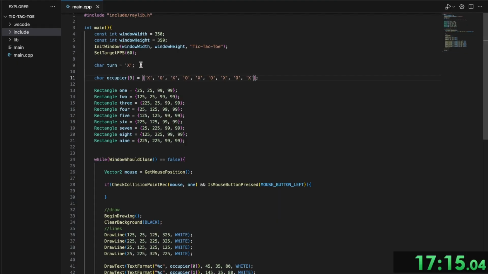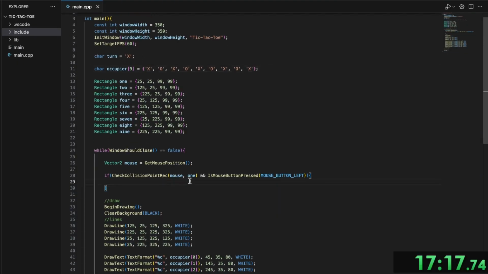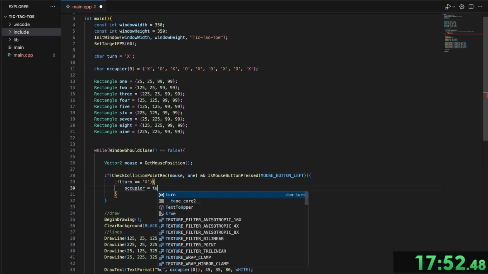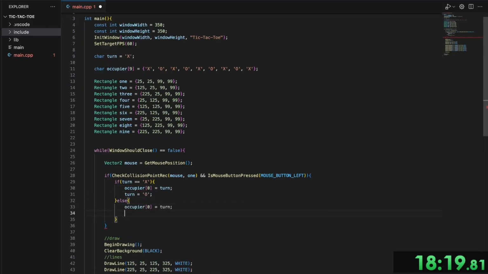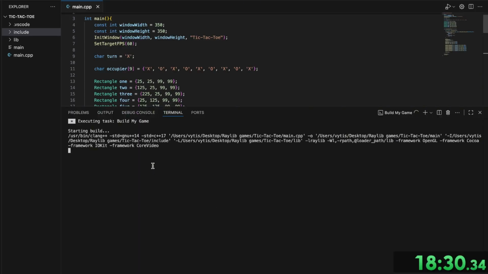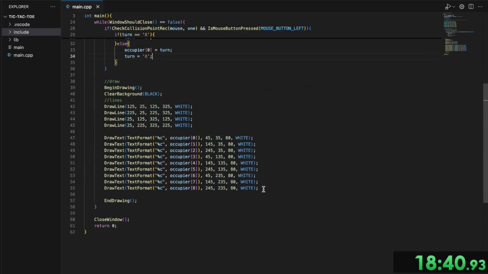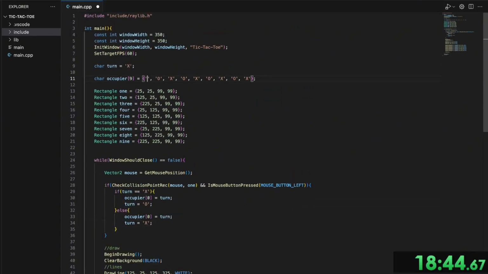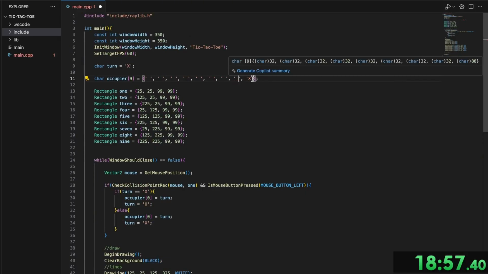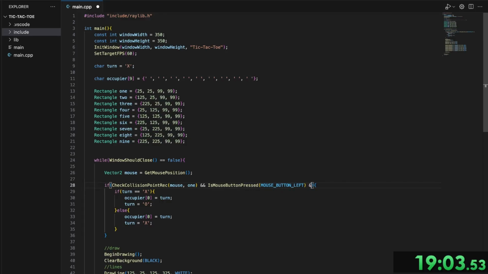Alright, so now I have the character turn. Now I can actually do this. So this should be the basic logic. I'm gonna test if it works on the very first square. But before that, I should probably also turn all of these into spaces. And I also have to do another thing, which is check if you're clicking on an empty space. Alright, now I can actually test it out.